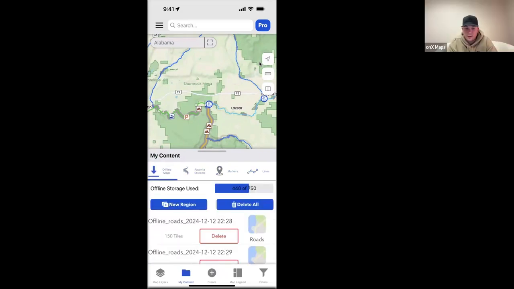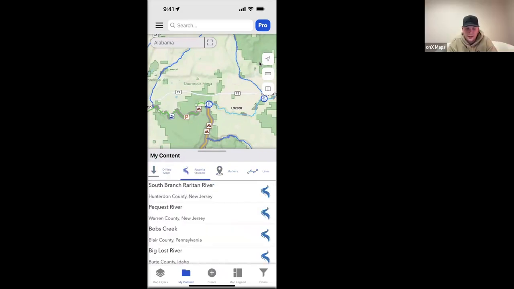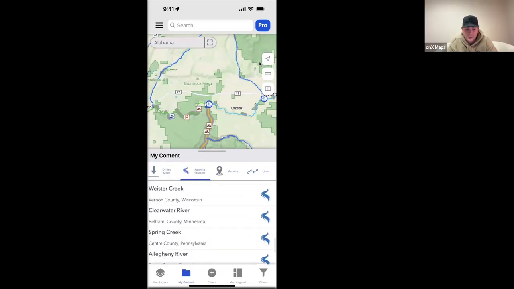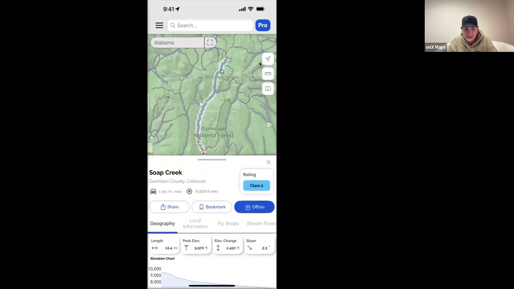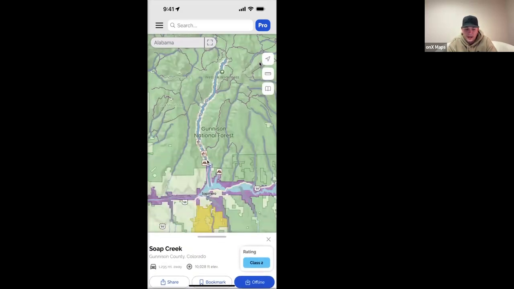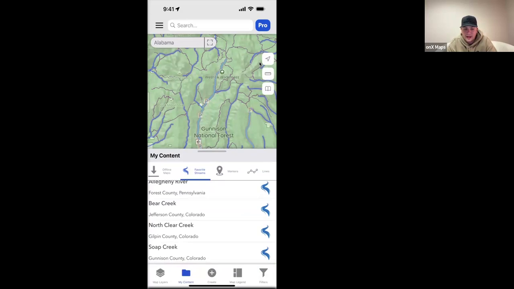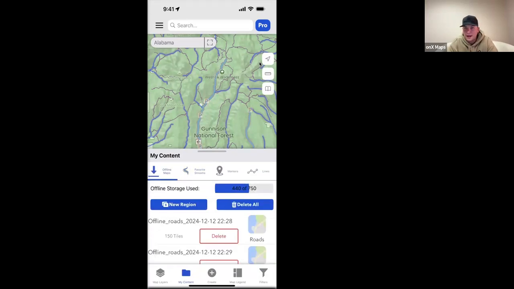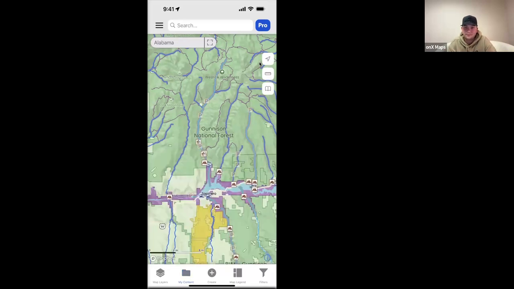Yep. So this section right here, where you're able to see any of those favorited streams, like we talked about, we saved that stream earlier. We can jump right back to that Soap Creek there in Colorado. Any of that's going to be accessible in that My Content. But this My Content is going to be getting a really nice facelift. I know Jeremy and I have gotten a peek into what that looks like, and it's going to be incredibly nice to use and incredibly intuitive for all of our users to navigate around all of their saved content way quicker and way easier.